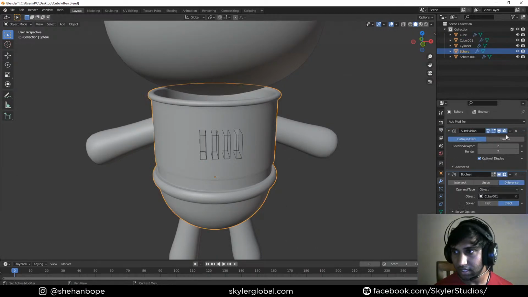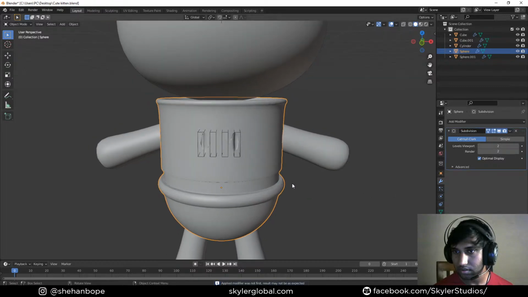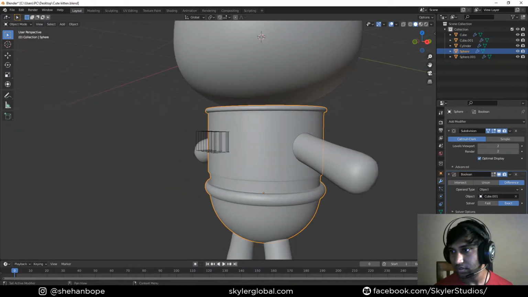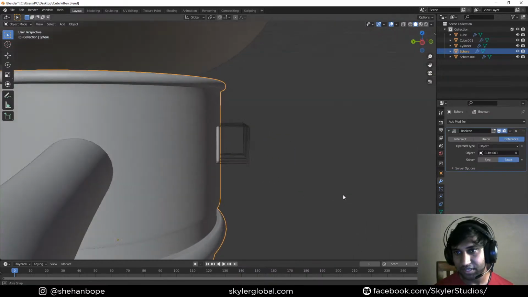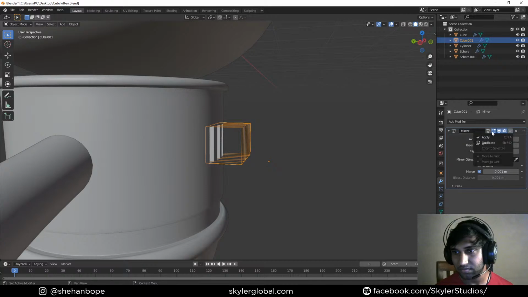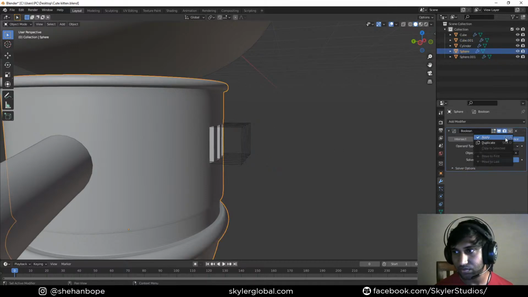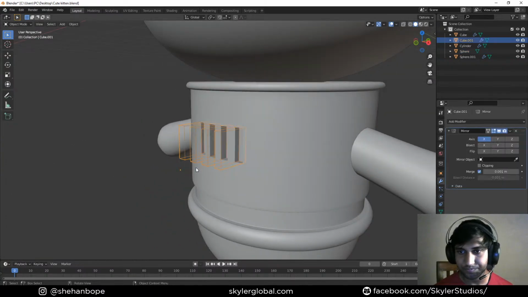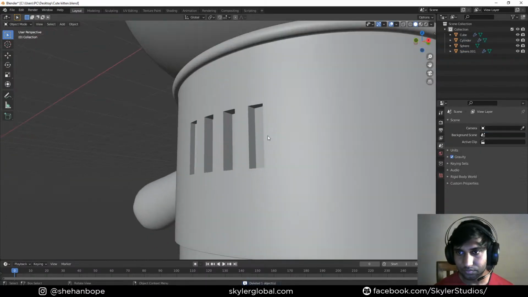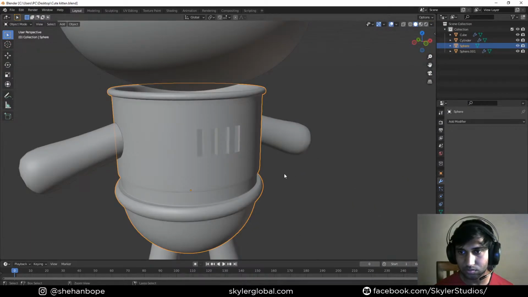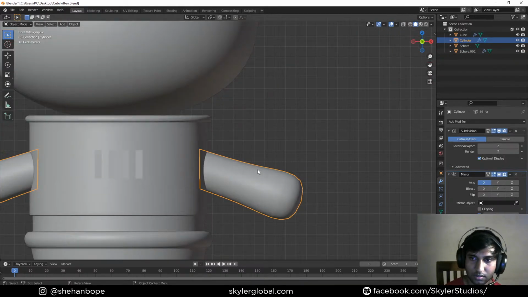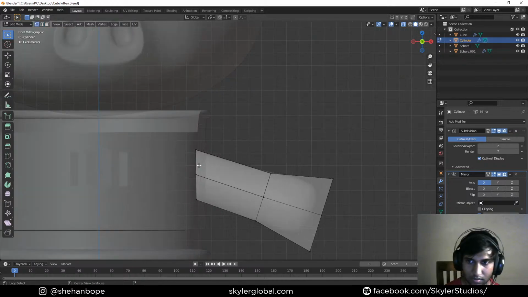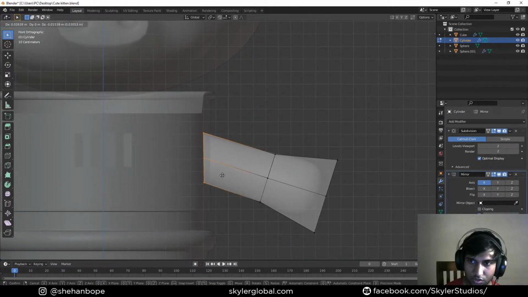And let's apply this. Oh no, I think I should have. Okay. What are we gonna do? We're gonna apply the subdivision surface modifier, because usually you wouldn't, but for this you might have to, or else it'll look weird. Now it looks cool. Yeah. Now what I can do here is add some geometry.